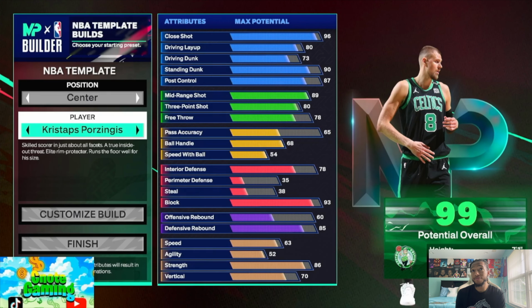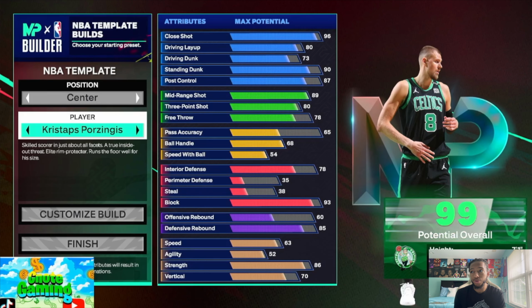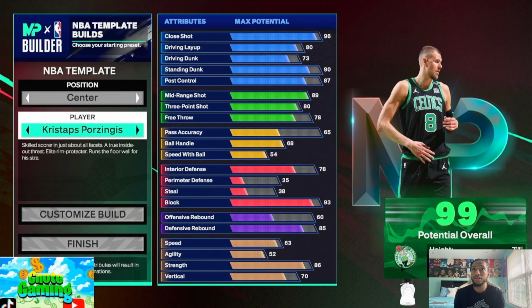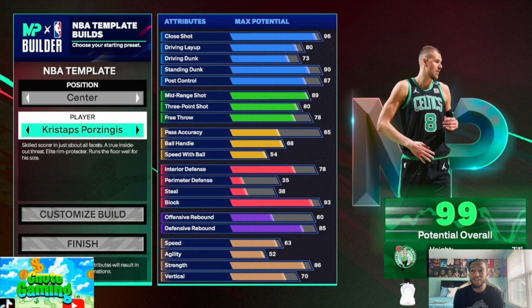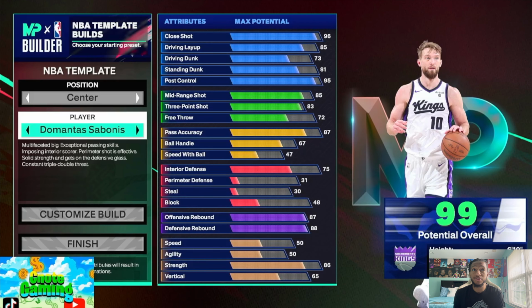I would bring some of the finishing down, like an 80 driving layup you don't need with the high 90 dunk and the 73 driving. Close shot is a little too high too. Don't need that much, but Porzingis is definitely one of the better builds. I would say Chet and Porzingis. I would still say Chet's my favorite, but I'll put Porzingis up there too.